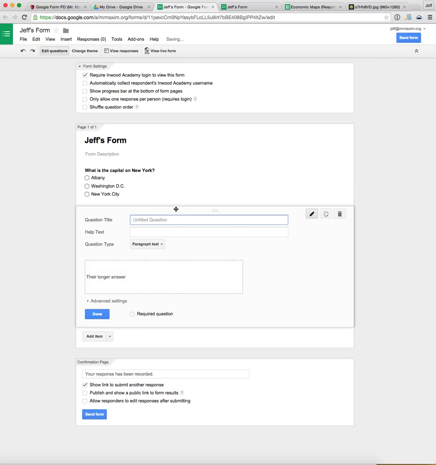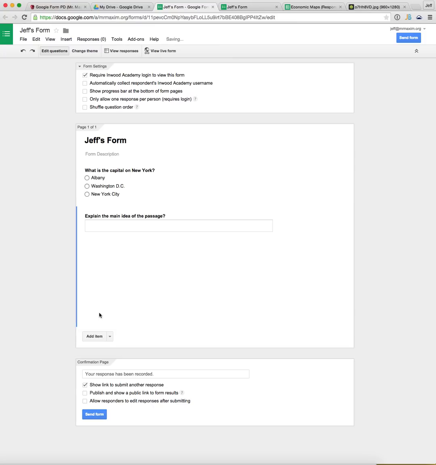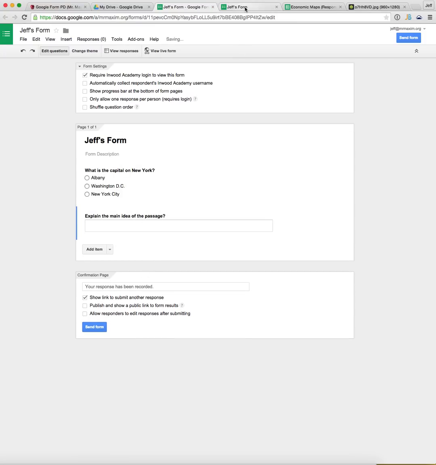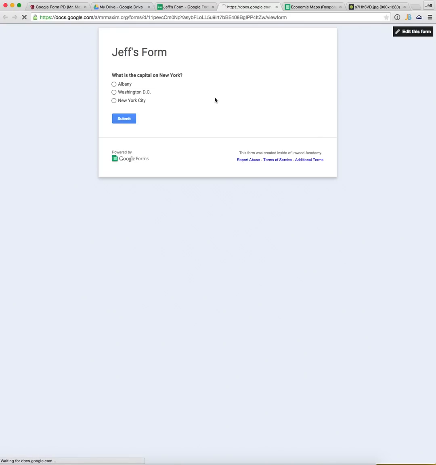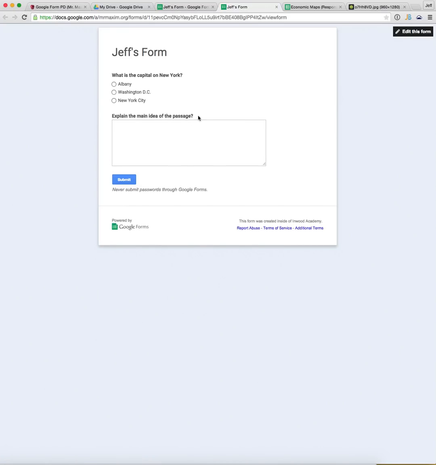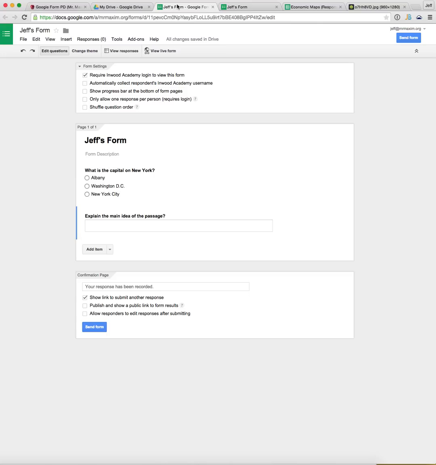Paragraph text here, maybe you have a longer one. Main idea of the passage. This will leave a longer box for the students to enter in their answer. Okay, so now I've got two questions, multiple choice, and a longer one, short answer. So I've got my form now, I'm pretty much done.